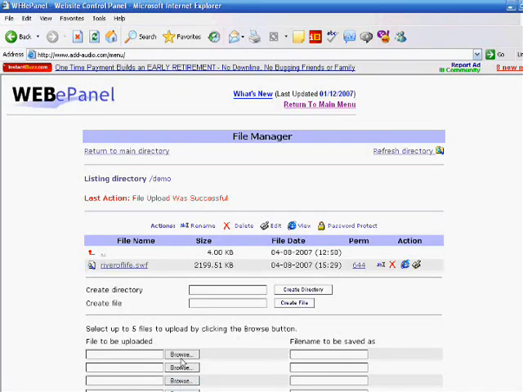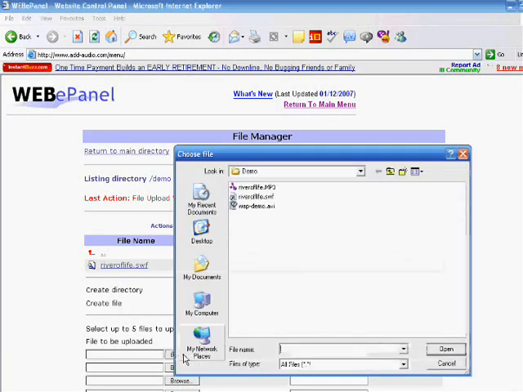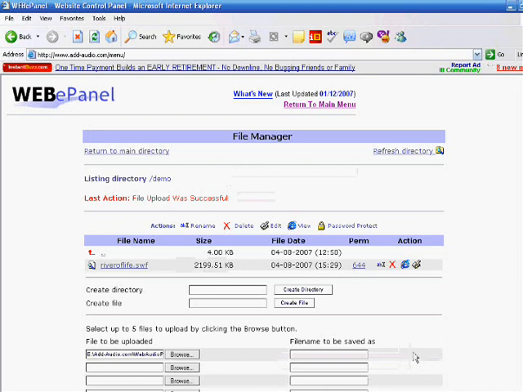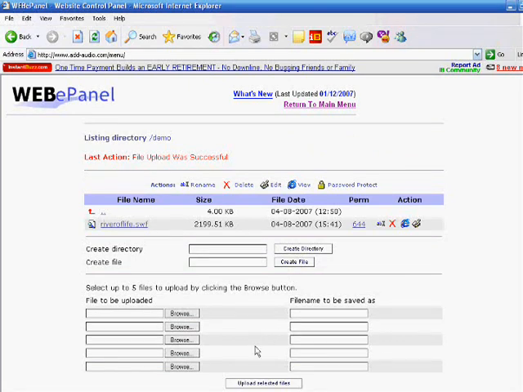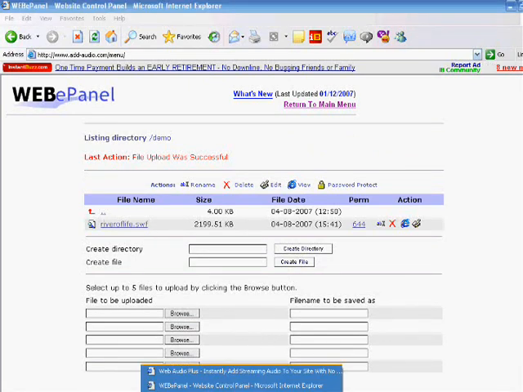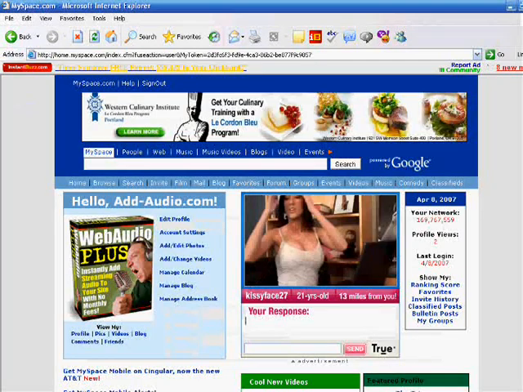So what I'm going to do is I've already logged into my server, as you can see. I'm going to click Browse, and I'm going to choose the .swf file because that's the only file you need to upload. Okay, and go ahead and you're going to upload it to your server. I'm going to pause the video. Okay, once your file is done uploading to your server, you can come back.